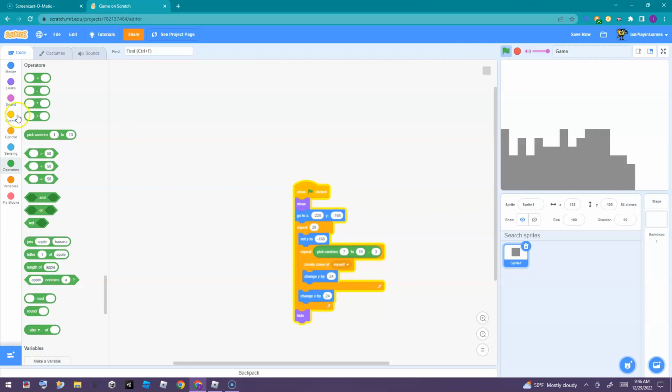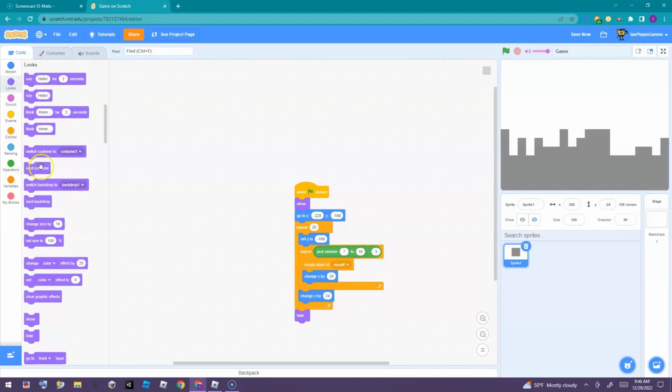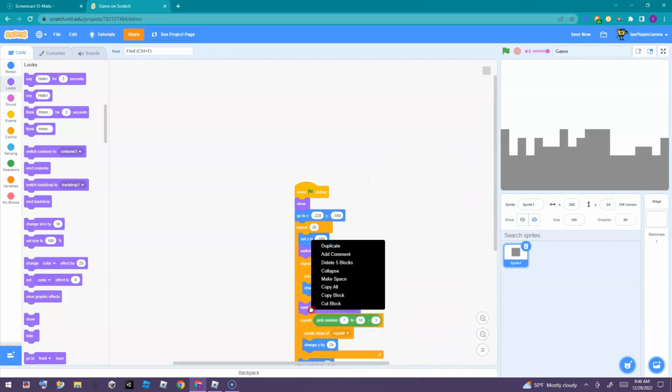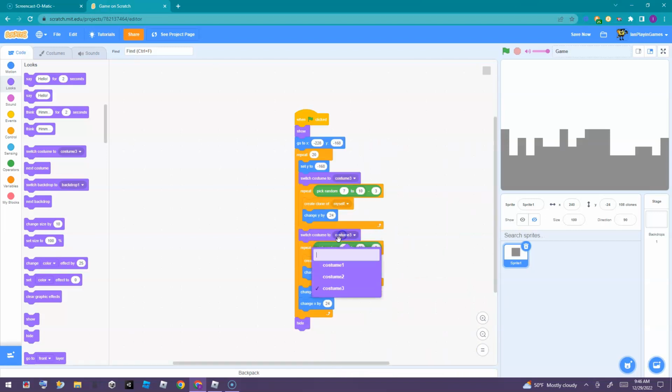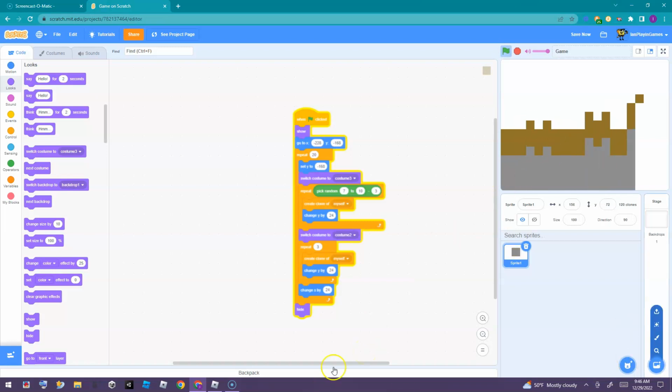But we want other things. So there's going to be a change costume right here. Then we can just below that do costume 2. And add that 3 back in. And remove the X on the boxes. And then we'll see that we have a dirt generator.